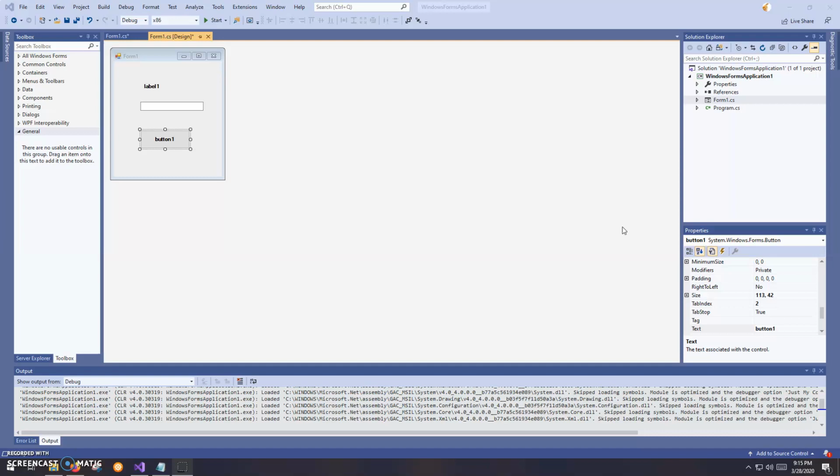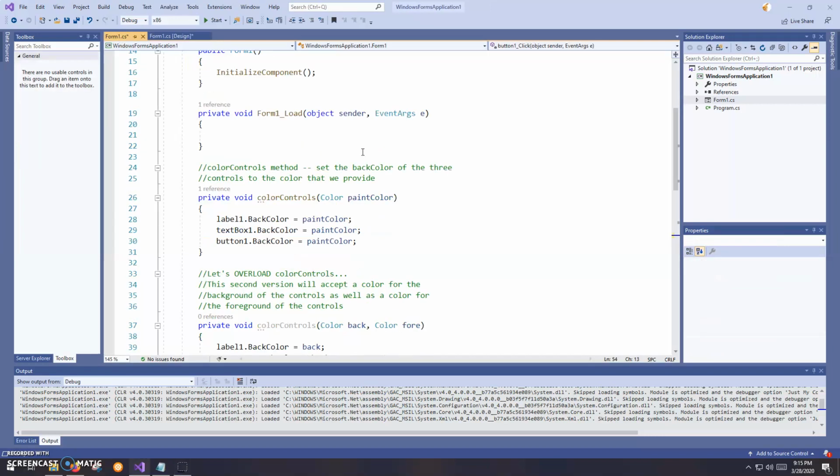Okay, so here I want to keep going with the overloaded methods, but I'm doing it in a Windows Forms application now, just to show you that you can, all right? So here I have a very simple form with a label, a text box, and a button, and I'm going to write a method that is going to change the background color, the back color of those controls. So let's take a look at the code here.